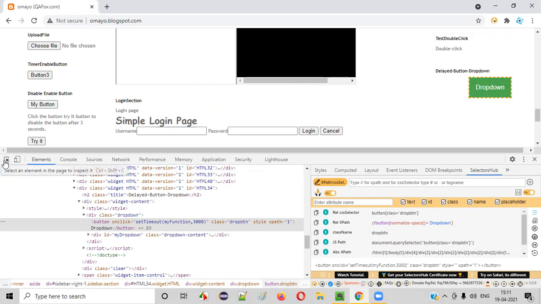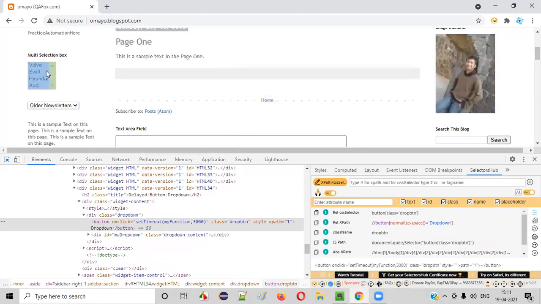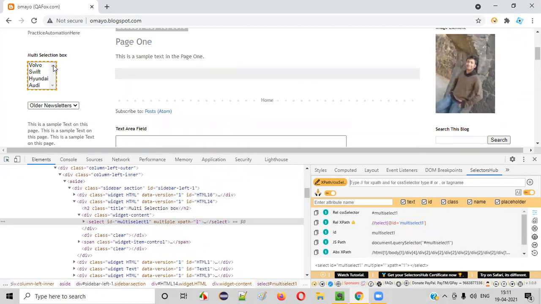How to use this inspect option? Just select this option, guys. Hover the mouse on whatever the UI element for which you want to auto generate. For example, I would like to hover the mouse on this multi selection box field. You see, after selecting the Google Chrome DevTools inspect option, go to this multi selection box field and select here. You see, SelectorsHub has already auto generated the different possible locators for this multi selection box field. You see, this is the relative XPath, CSS. This is the ID, it is possible here, guys. So different possible locators are possible here.